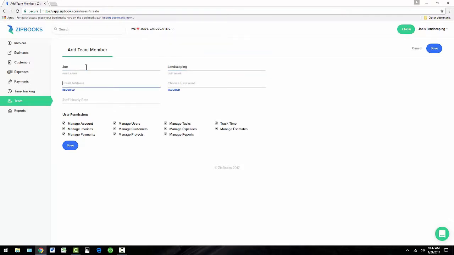Next, we're going to enter in the email address and a password for that team member. Now keep in mind that the same email address and password that you enter here will be used for that team member's login information.